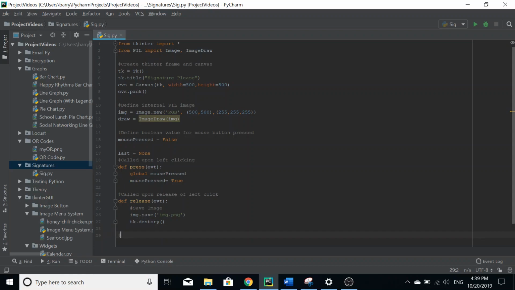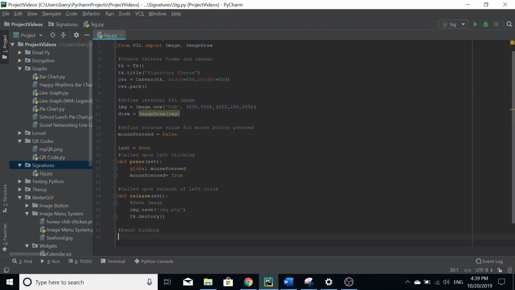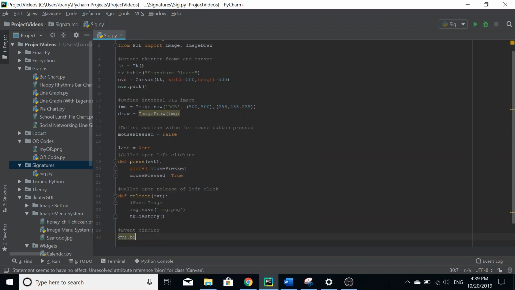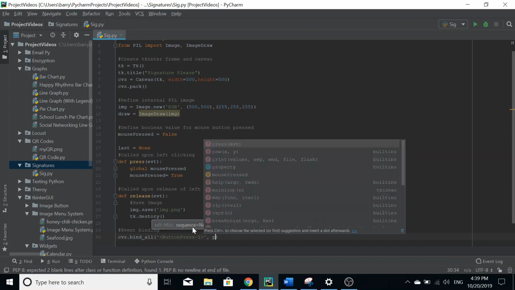And then we're going to bind these functions onto the mouse. So this is what we're doing right now. Event bindings, essentially. cvs.bind. This will be bound to the canvas, because remember, the canvas is what the user can see, whilst the PIL image is something that the user can't see. And we're going to call it button press -1, because that means left click, and we're binding that to press.